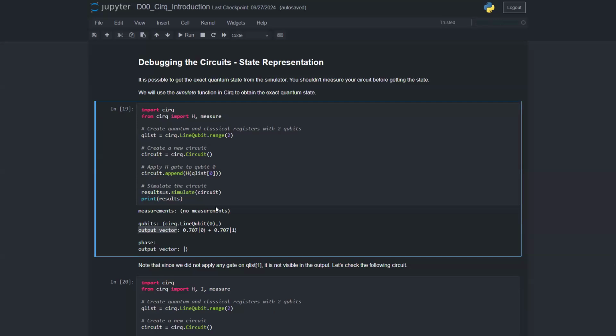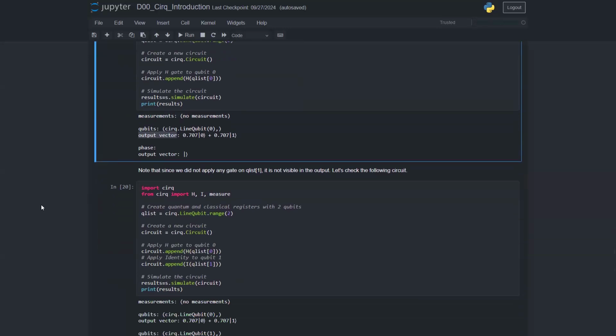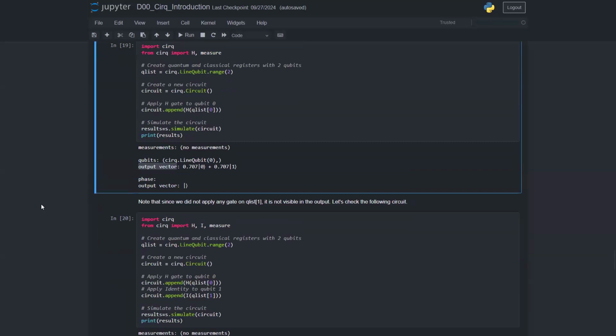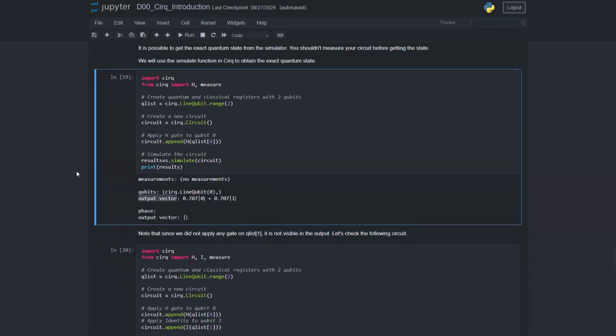We don't have any global phase, and our output vector for now is empty. So we did not apply any gate on the qubit 1. We had another qubit here, but because we did not apply anything, it is by default not visible in the output.